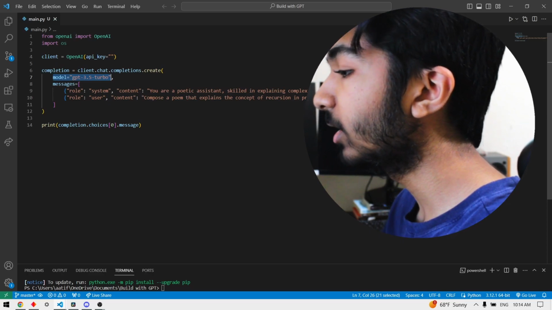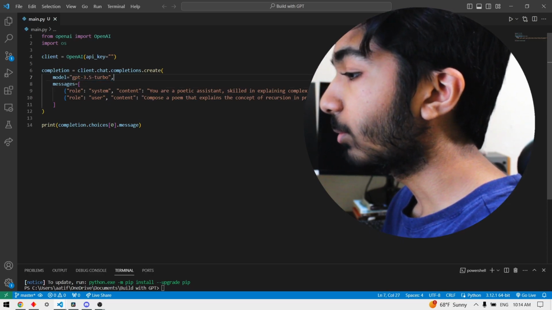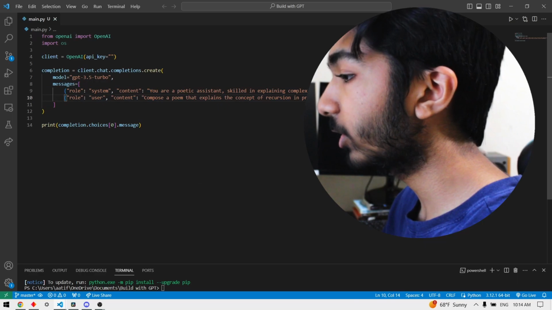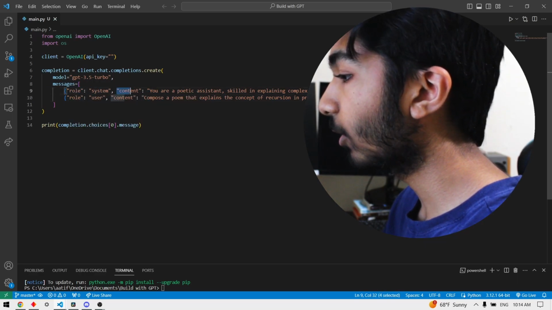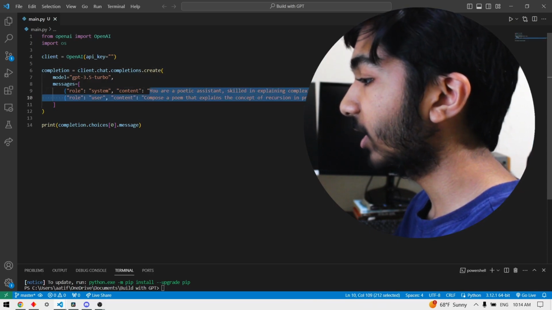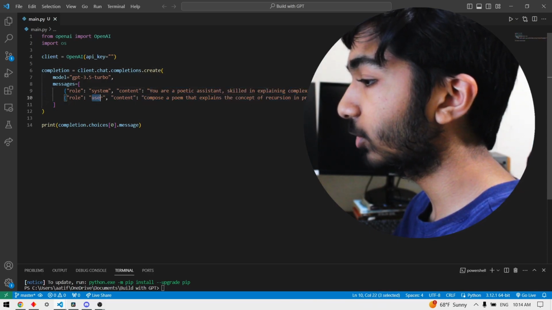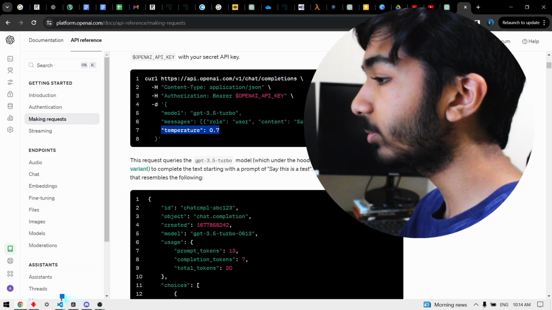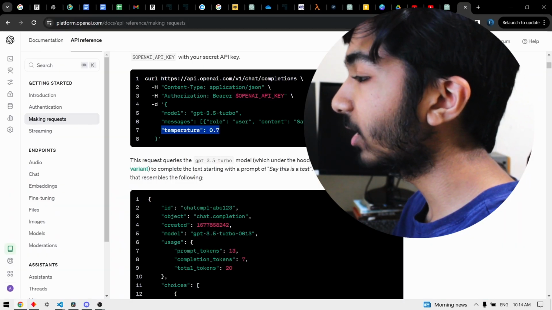So here you can see we are doing a similar thing. We're setting the model and we're setting the messages, and here we're going to say role system content. So basically these are the system instructions, and we're just defining what it is. And here this is the actual prompt that we're inputting in here, right? So this is the format that we use when we're making requests.